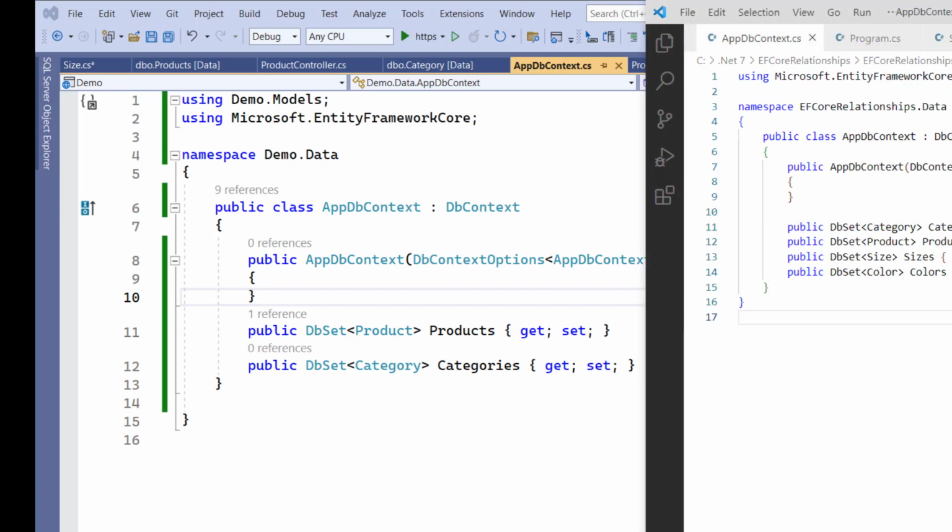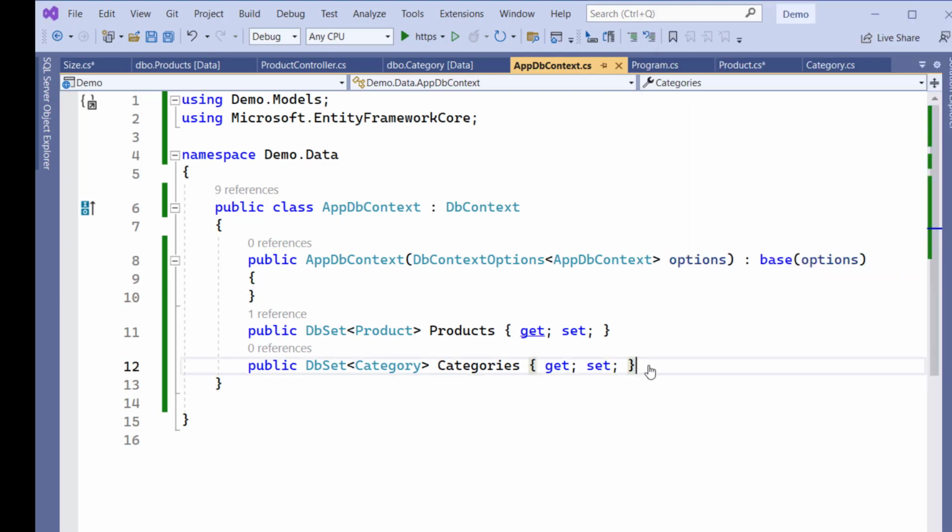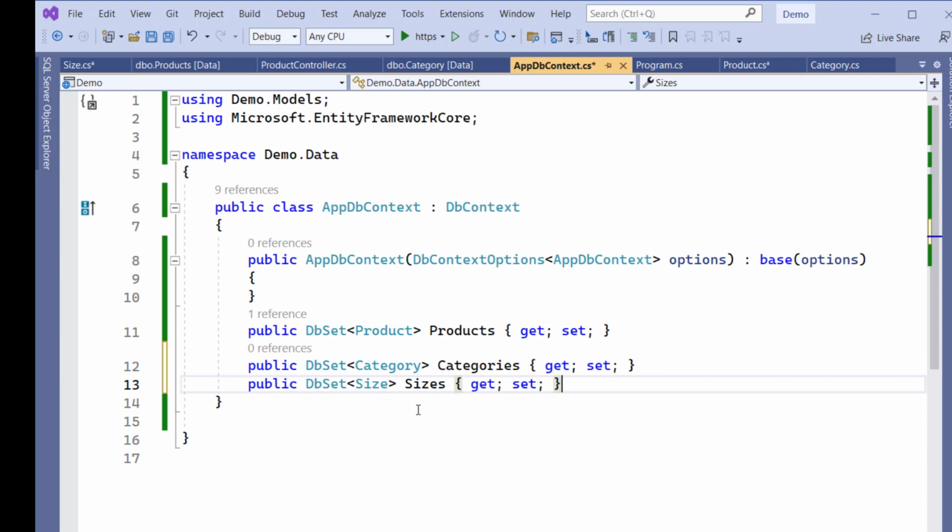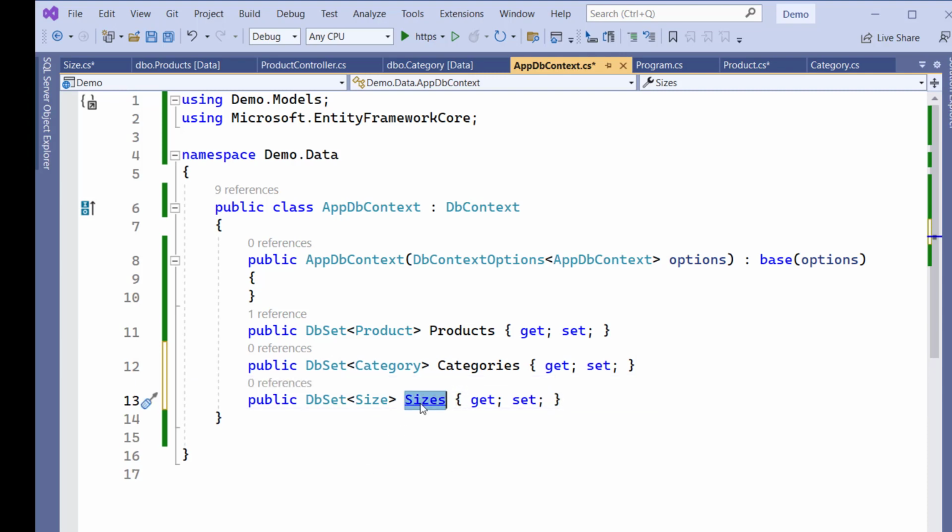Okay, so let's also add this to a model, and now in the AppDbContext we have to add the size. So we copy this, and we can now add the size. So we name it Sizes. Now let's perform migration, so we can actually add some sizes over here.